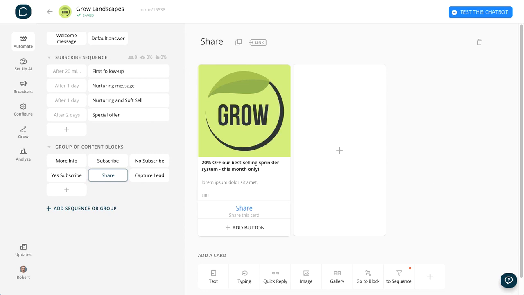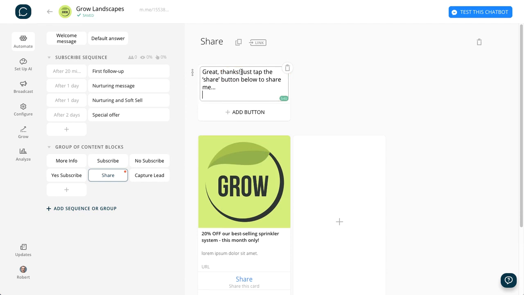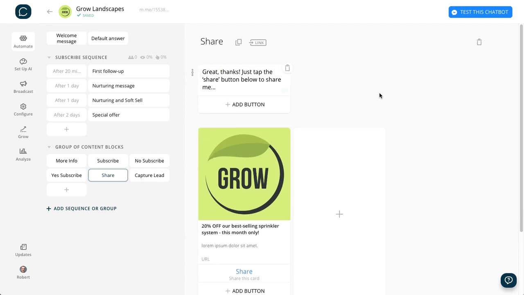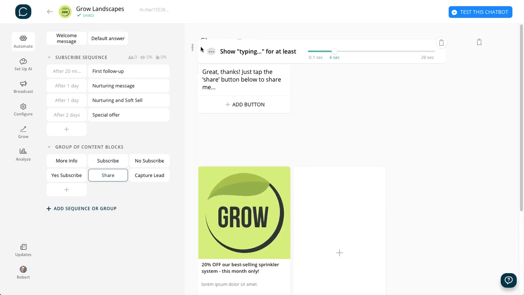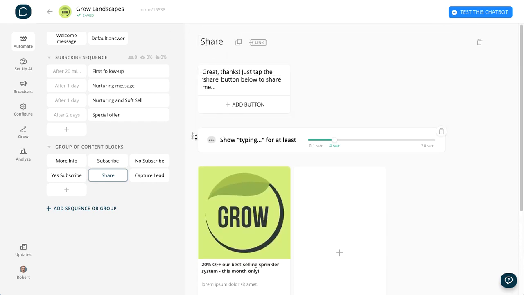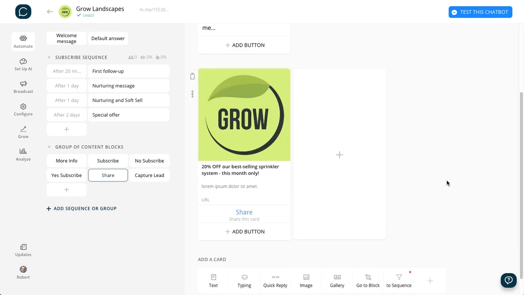But let's just do one more thing here. Let's add a text block and move it up above here. So we give people direction on what we want them to do. So we're just going to say, great, thanks. Just tap the share button below to share me. Okay. Add a quick typing card here as well, just to make it look and feel a little more natural. Make that fairly short. Okay, so that's what people are going to see.